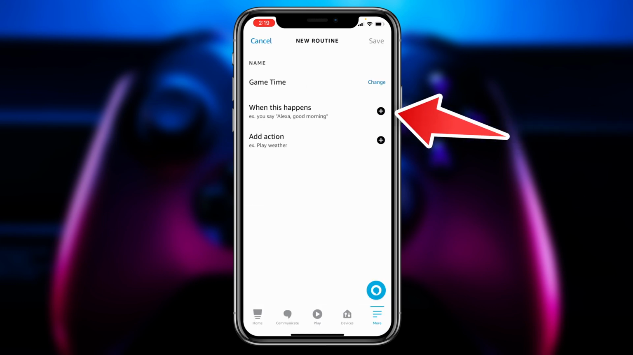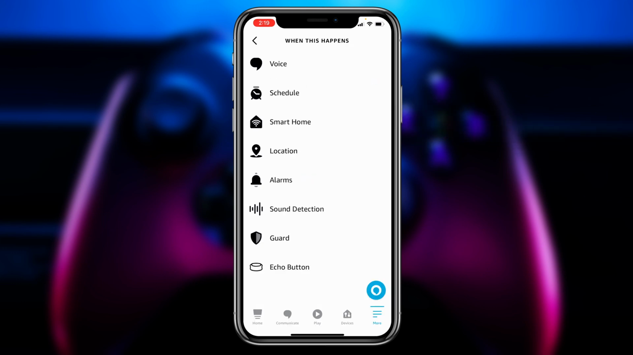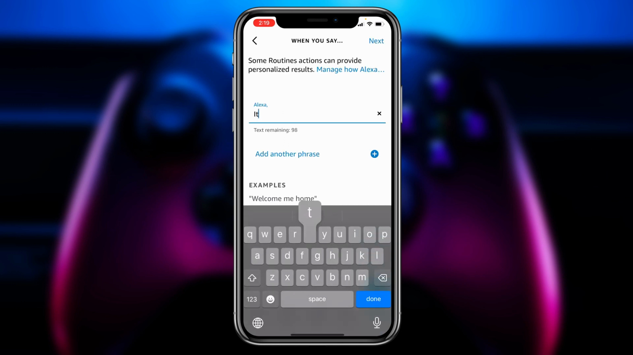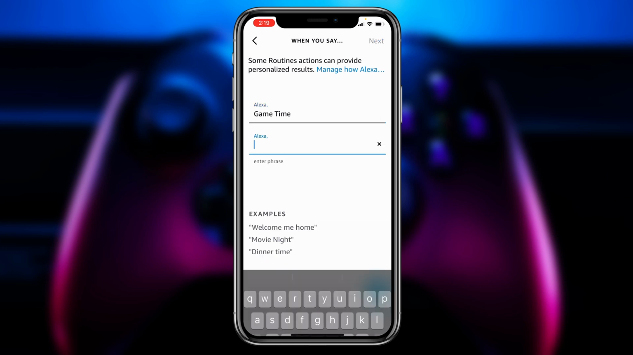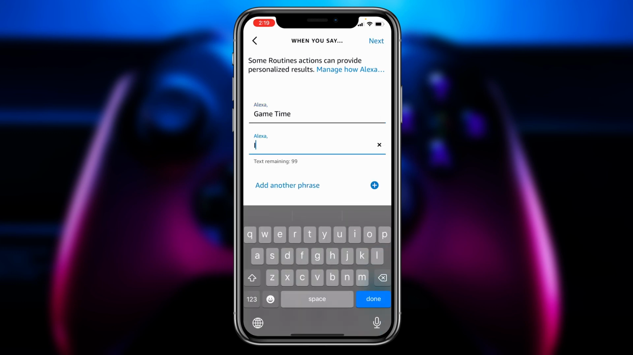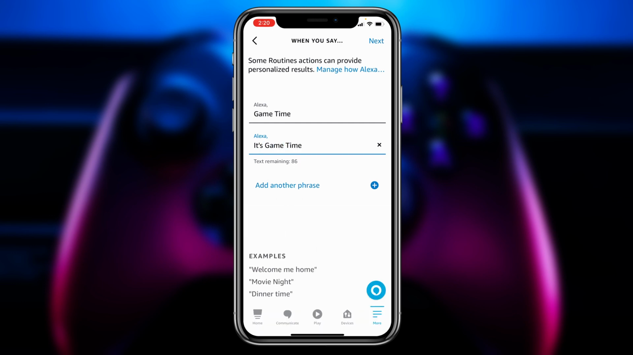Tap the plus next to "When this happens," select Voice, and then type out what you want to say to trigger the routine. I think I'll go with "It's game time," or maybe just "Game time." And then I can add another phrase just in case I say it differently. And this time I will go with "It's game time." Feel free to add a third phrase. Could be anything you want, you know, "Shiver me timbers," literally whatever you want to say.